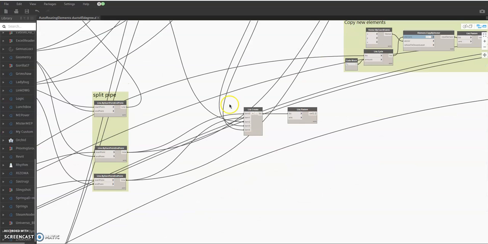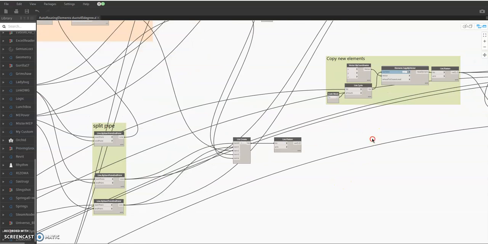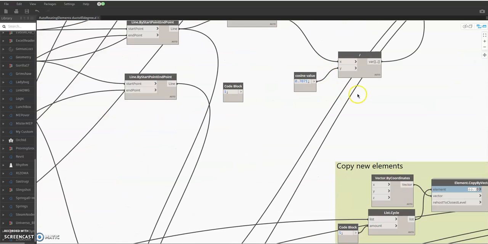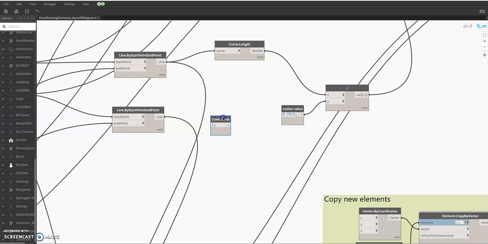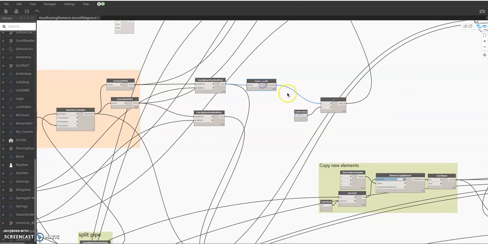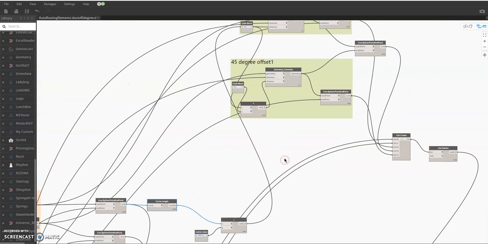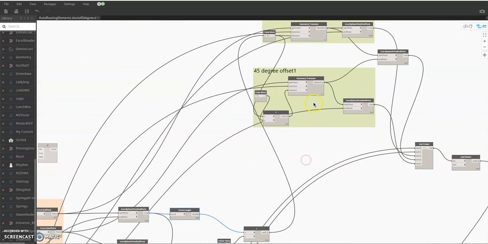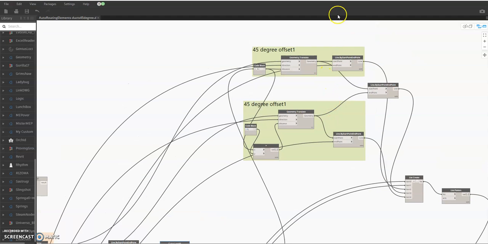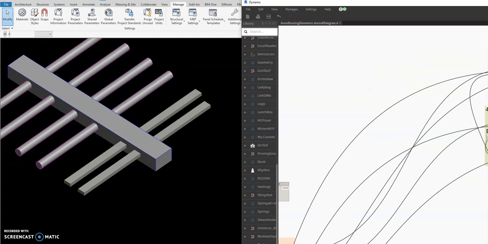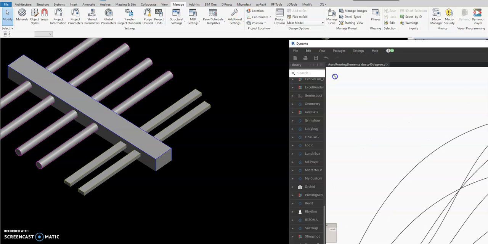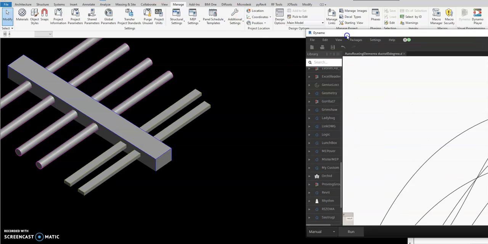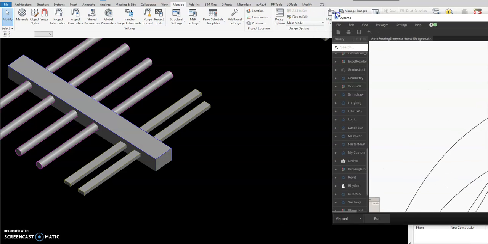Let me show you the script. I did not run it yet. So this is the 45-degree options here. Okay, let's try this one first. I use cosine, Pythagorean.